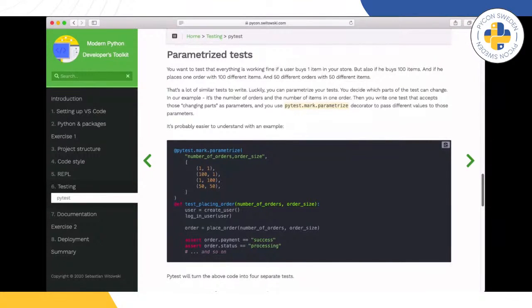So there is an important lesson in this old and moderately funny joke, and it's not about fire extinguishers or fire escapes. You probably want to test your functions with a lot of different inputs, and pytest has a feature just for you. You can parameterize your test. So you have to decide which part of your test can change. In the case of our e-commerce website, that could be the number of orders and the size of a single order.